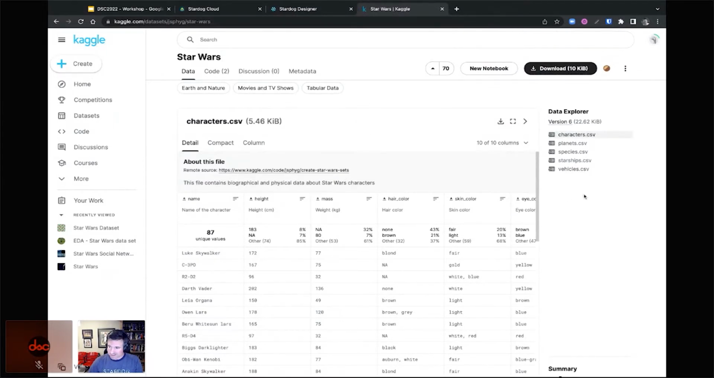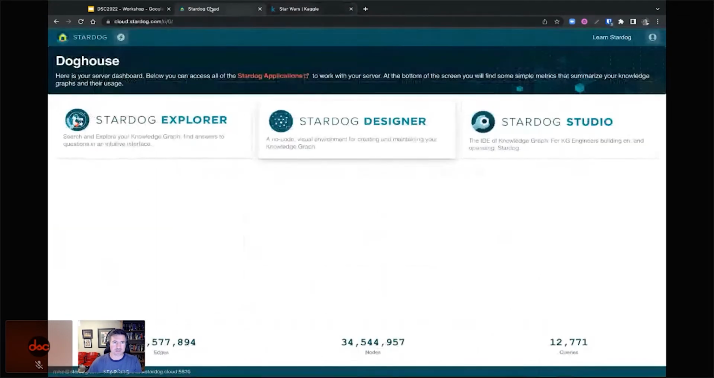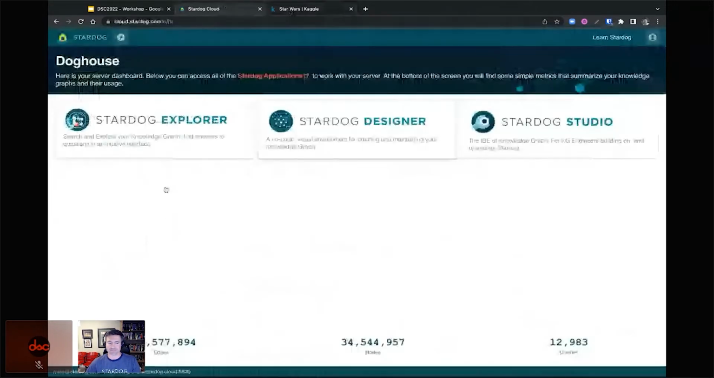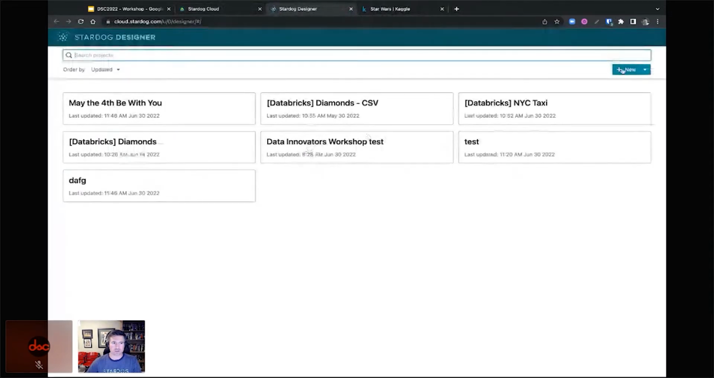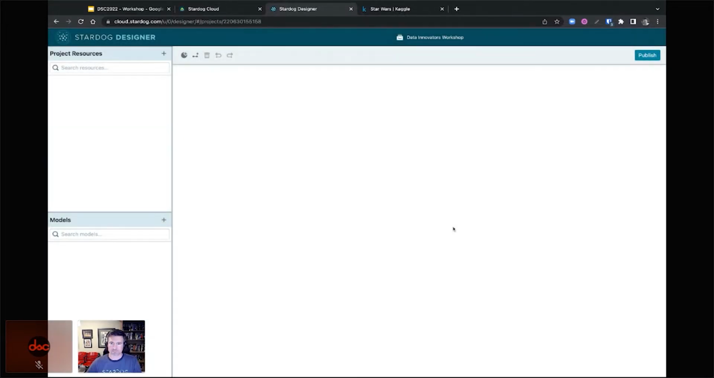So I just grabbed these CSVs from Kaggle. You are welcome to grab them yourself if you would like to play along, but that's what I'm going to use here. So I'm going to close out that designer project. And this is just Joe Young, Star Wars Kaggle, if you want to go grab it. So here we are. I'm going to go into Designer, workshop. So got a blank slate.